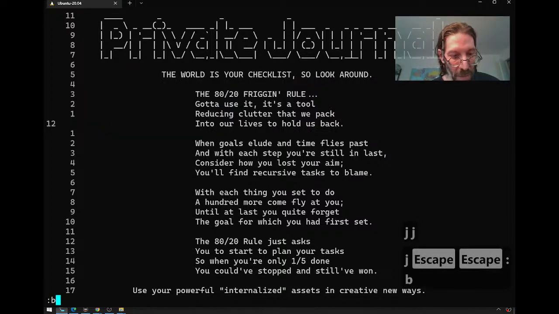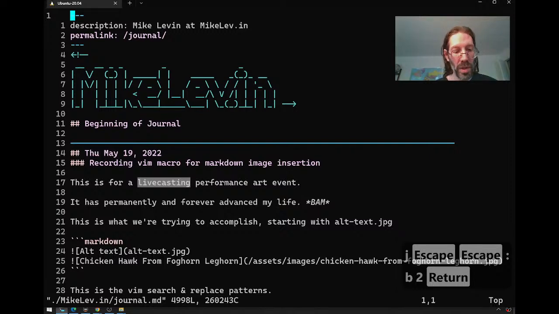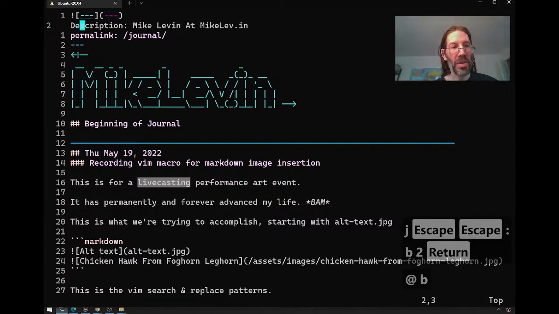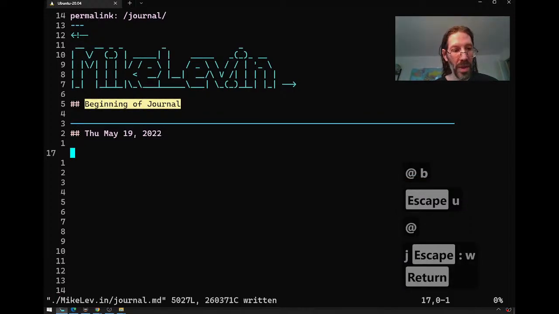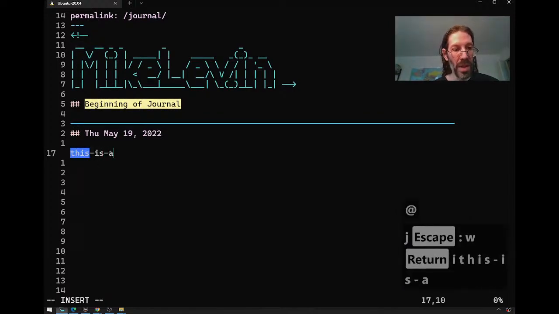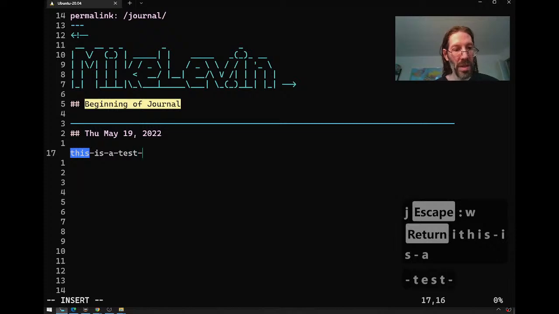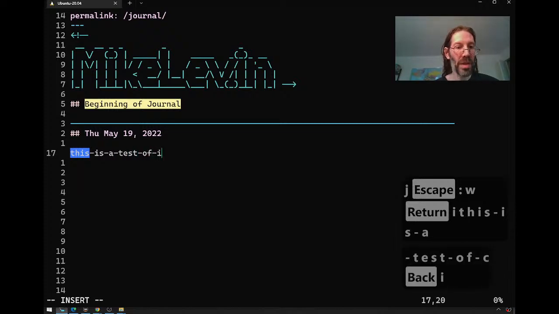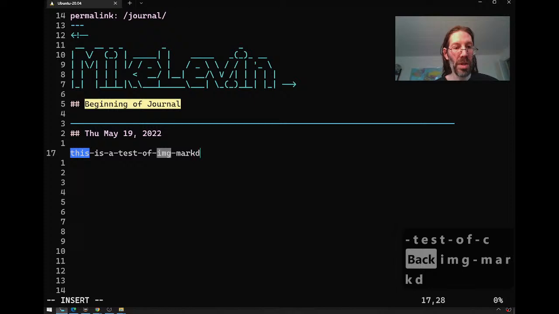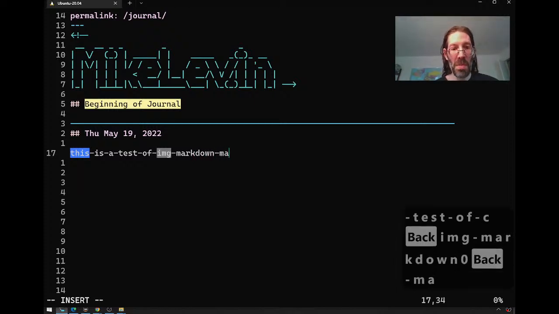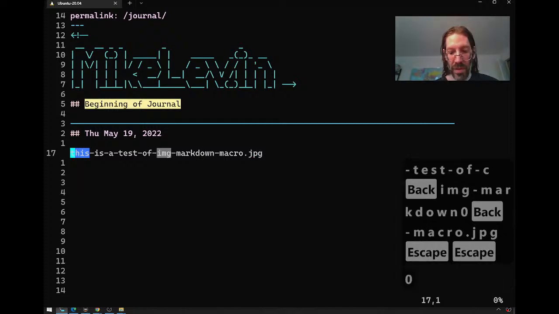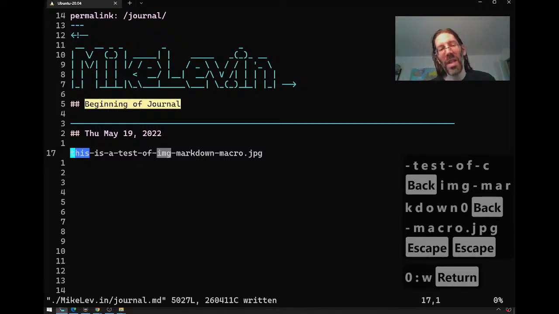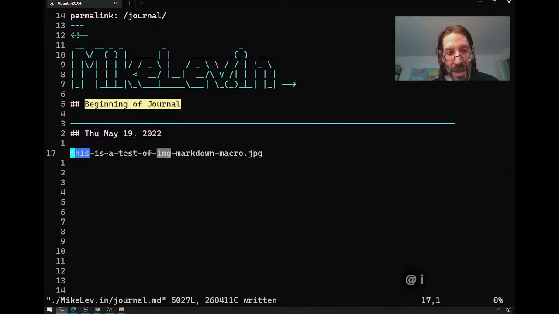Time for B2, R2, B2, ampersand, whoops, at J to start a new blog post. And this is a test of image markdown macro.jpg. Escape, 0, save it, because why not? It's always a good time to save. Now I play the macro, which is at I.